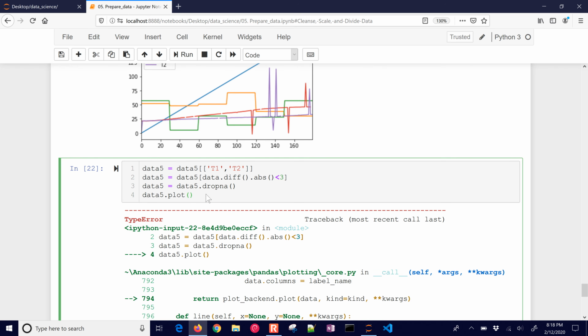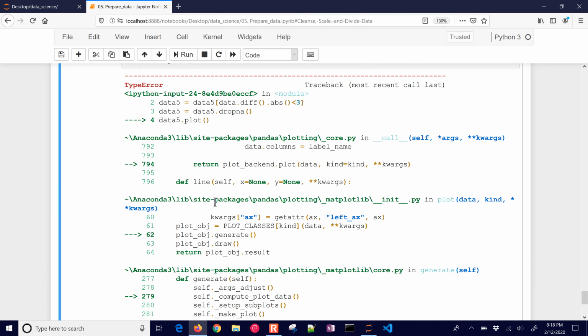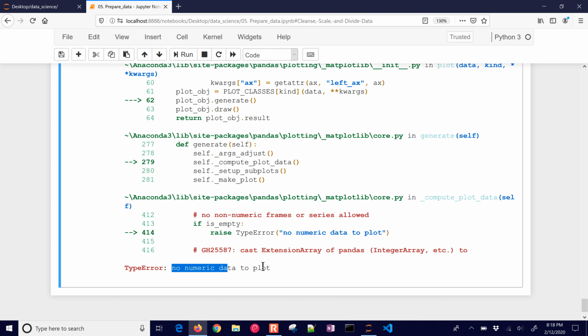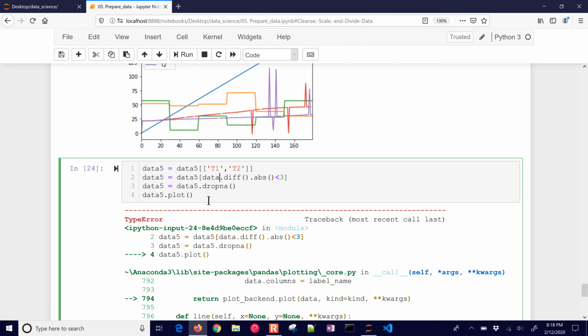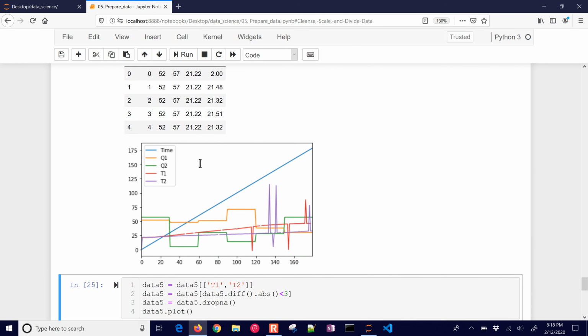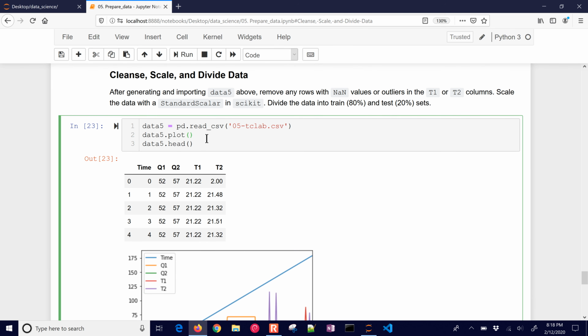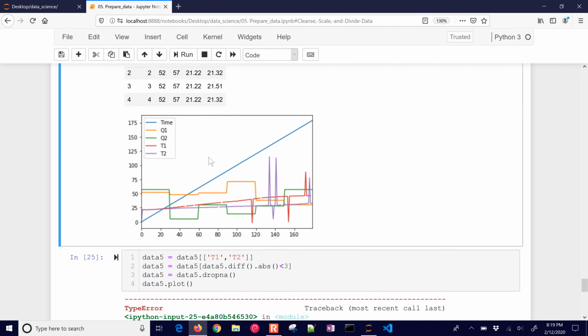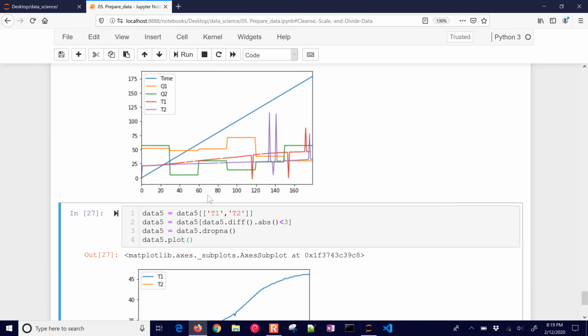This is the problem with using the same values over and over again. Okay, no numeric data to plot. I'm going to pause this really quick and figure it out. Okay, I think I found it. I just forgot to put data 5 right here. I shouldn't use data and data 5 to do that because it dropped all of those values. Let me run this one more time up here, and then I'll run this one.